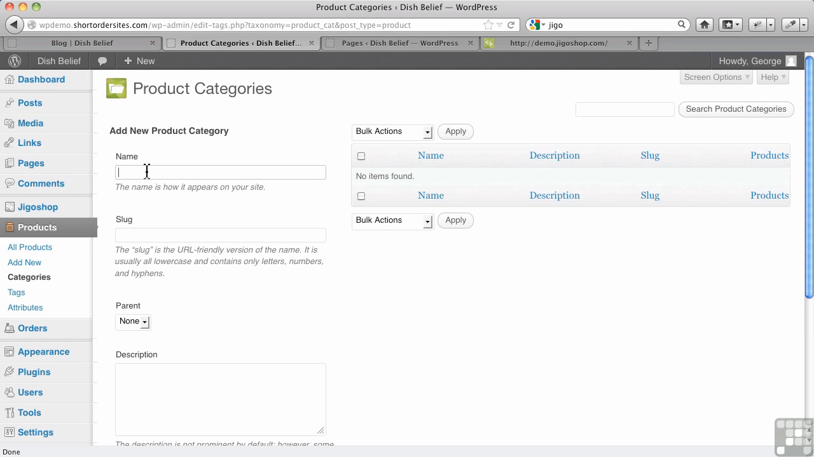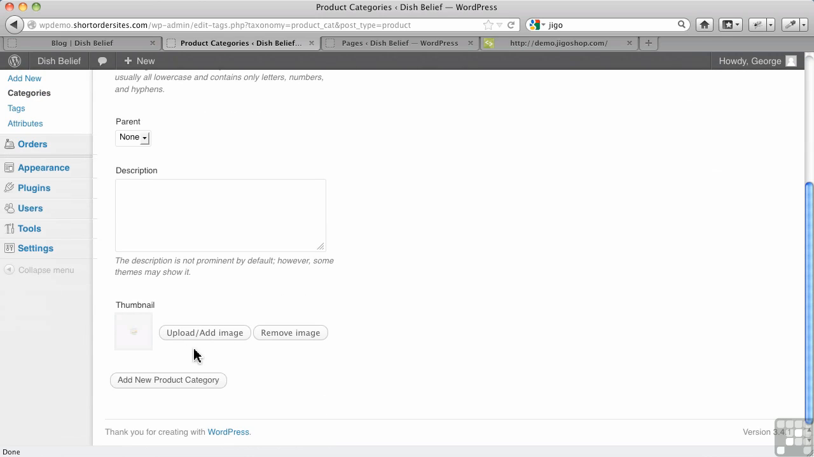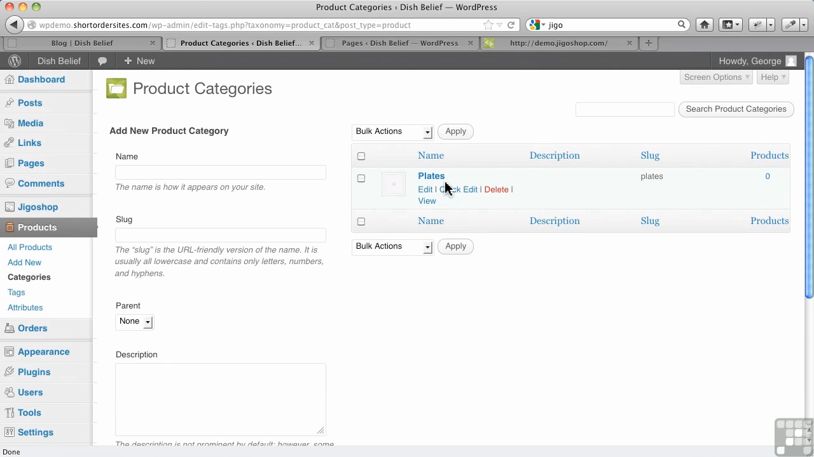So for example, I'm going to just put in plates, for instance, and I don't need to worry about the slug. That's automatic. There's no parent. I don't need a thumbnail for this particular one, although I could do that. I'm just going to put that in there. There we go. So now we've got our plates added there, and it would show the thumbnail if there was one there. We'll talk about that later when we're dealing more with images, but you can have, and it will be nice to have, a standard image for the category.